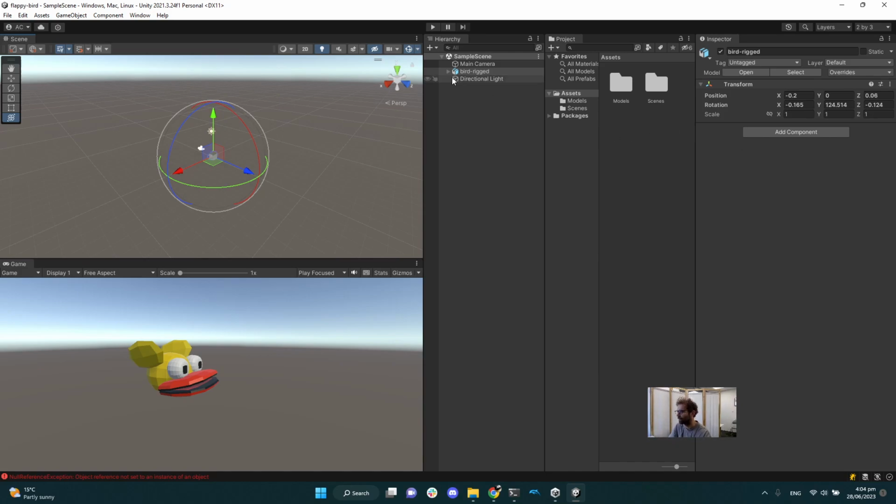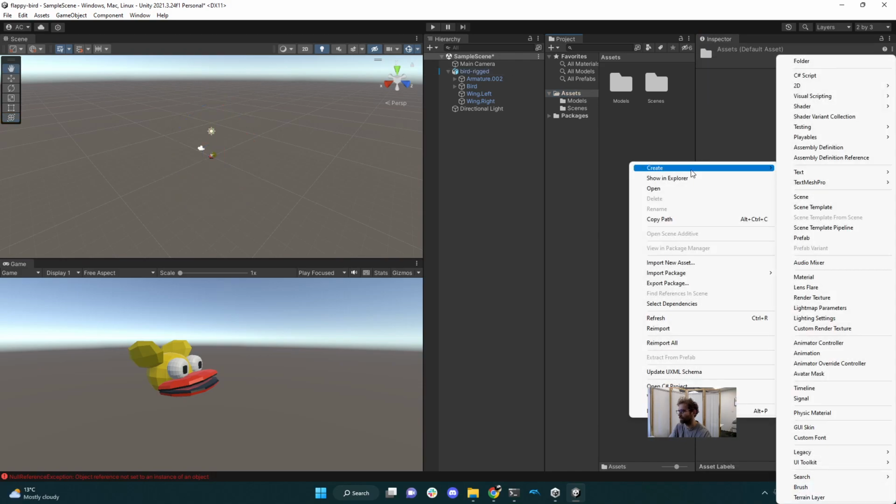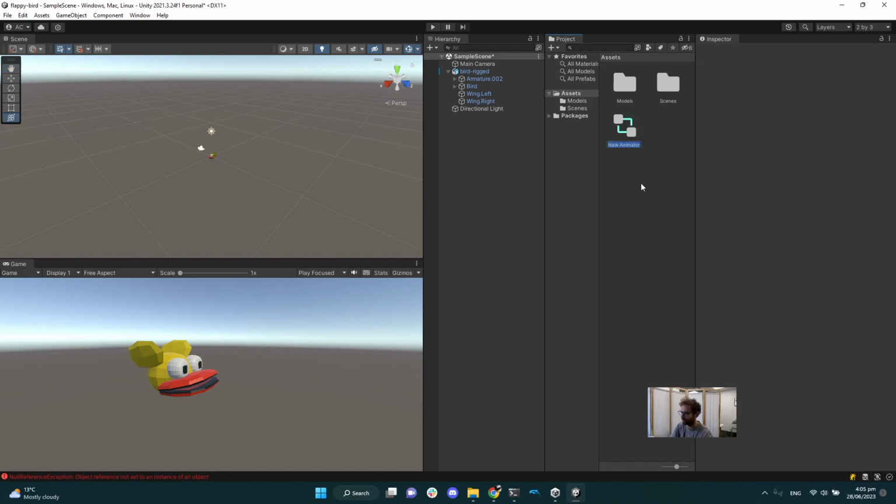Okay, so now that I have the bird in the scene, I need to make sure that an animation is going to be running. So I can click on the inspector panel, click add, and I'll add an animator. An animator requires an animator controller, so we need to add one of those to our assets folder. Click on assets, right click, and I'll create this animator controller. I'll call this the bird animator.